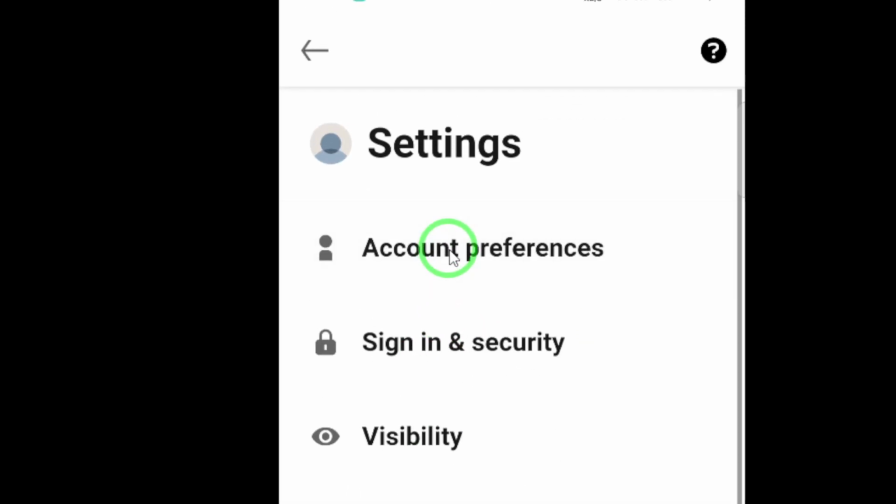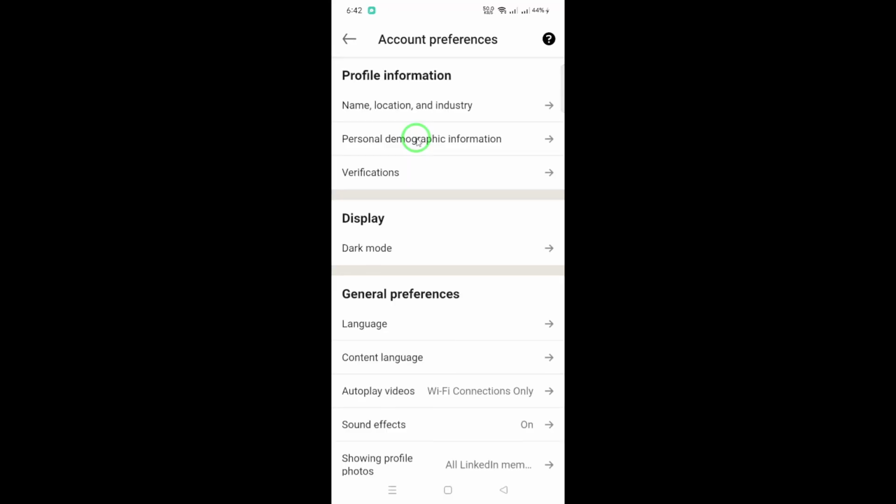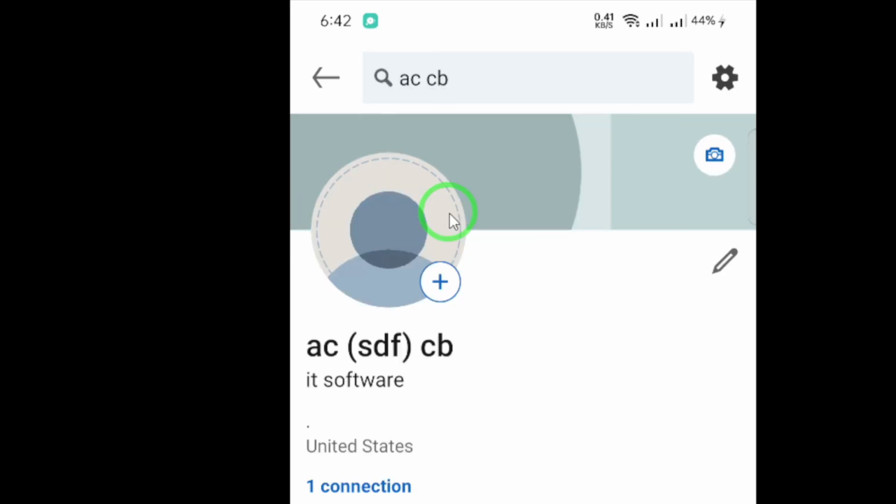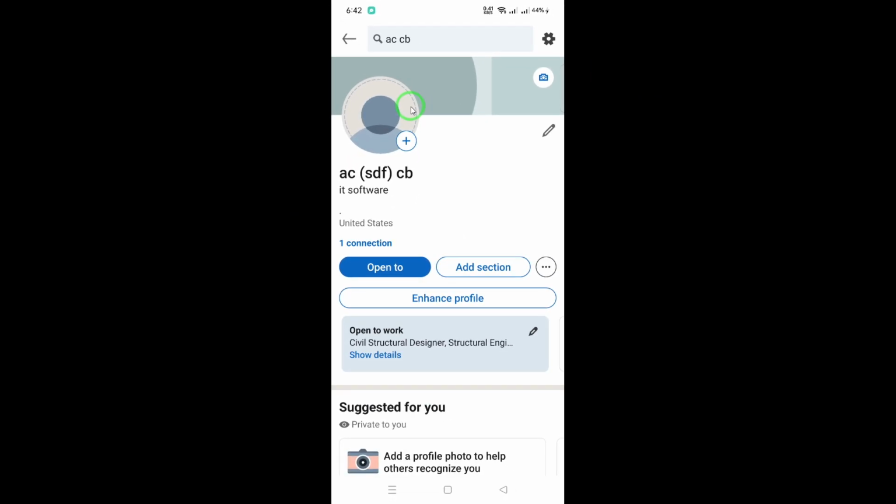Once in Settings, find and tap Account Preferences. This section is where you fine-tune the details of your account, including those all-important profile settings. Now, under the Profile Information section, you're looking for Name, Location, and Industry. Tap this to access the core details that define your professional identity on LinkedIn.